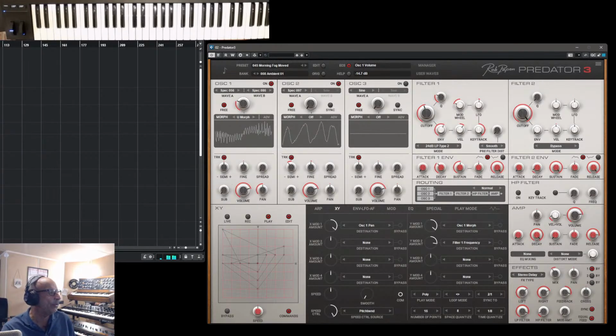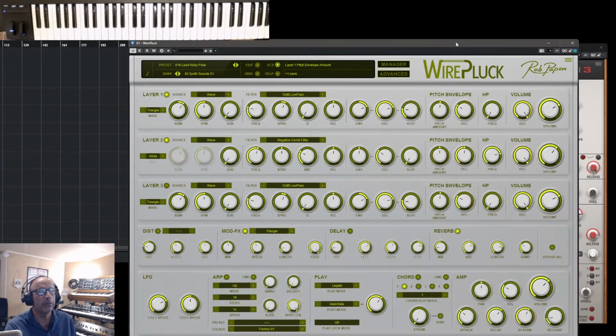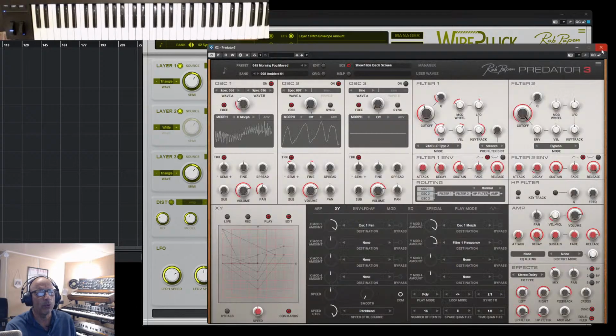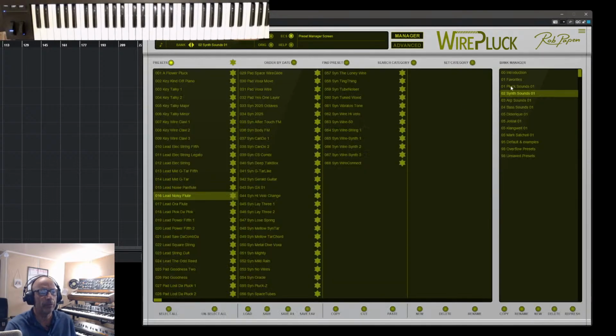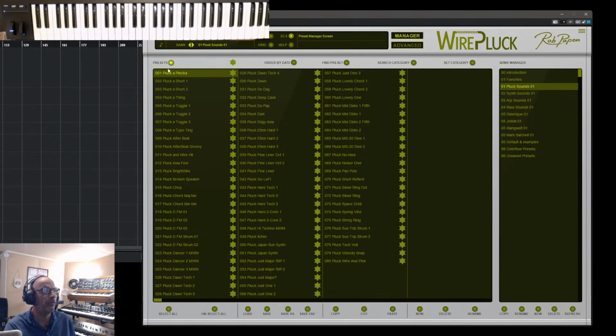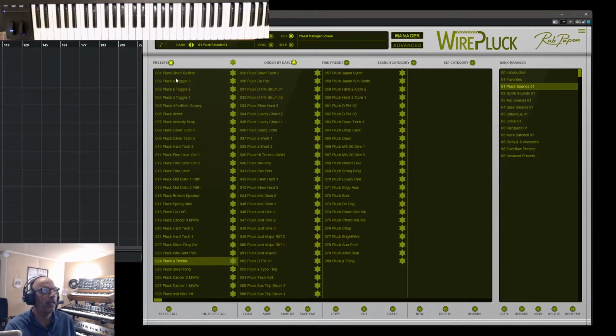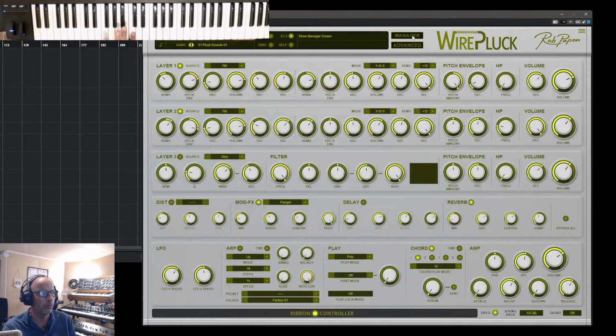Let's play a few of them. So we move over to WirePluck now. The new presets will appear in the Pluck Sounds, and if I click here on the bank manager, I can order by date, and then I have the new sounds popping up. Pluck Short, some new Pluck sounds. This one is nice, Pluck Toggle.